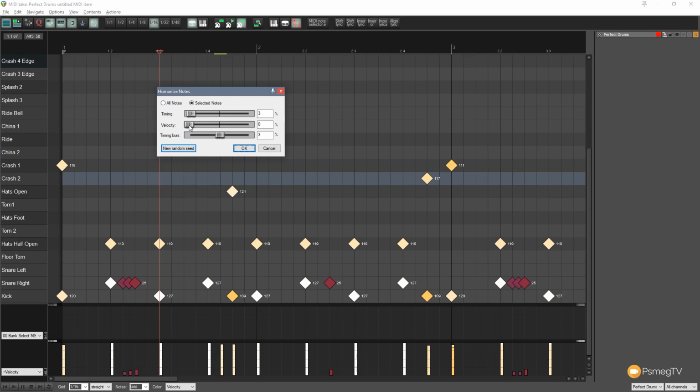Now, you don't want to go crazy with this, because a 10% difference, for example, can have a massive impact, especially when it comes to the timing. So we're going to set these to quite low values, and we're going to set the velocity to 3 and the timing to 3.